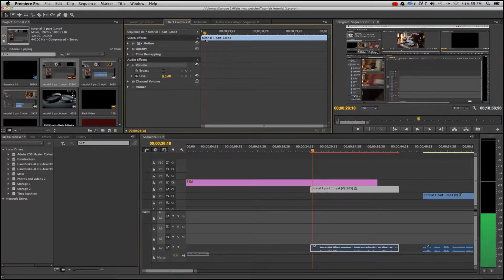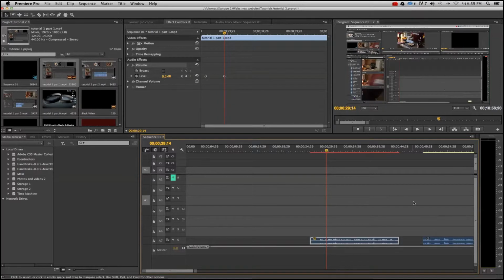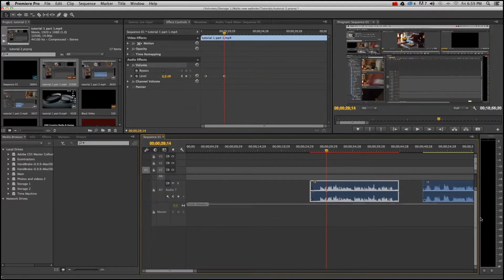We can control with a keyframe how the sound effects. So let's say right here we want the sound at 0. So we're going to put a keyframe in. Let's zoom in a little bit. So we have these keyframes. I can click on this first keyframe and drag this down to a negative. So this way it's quiet and slowly comes into sound.